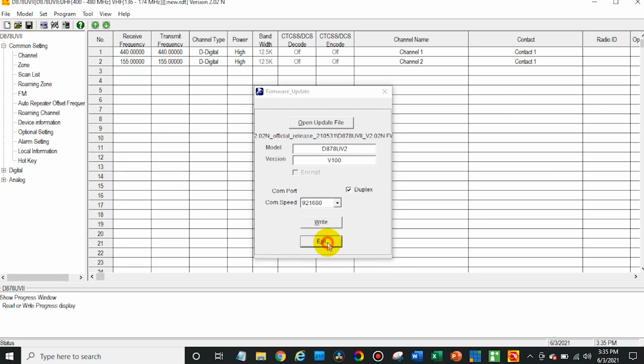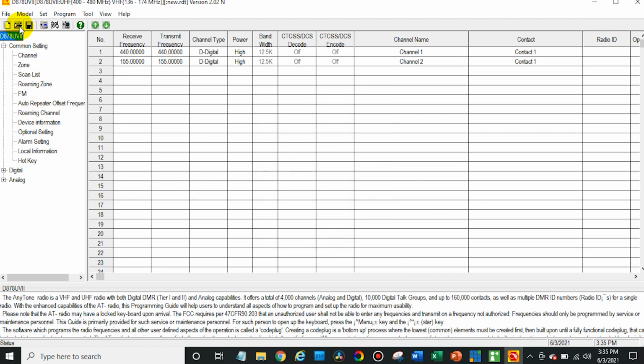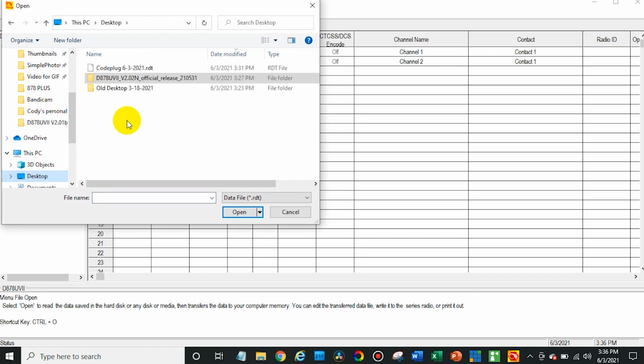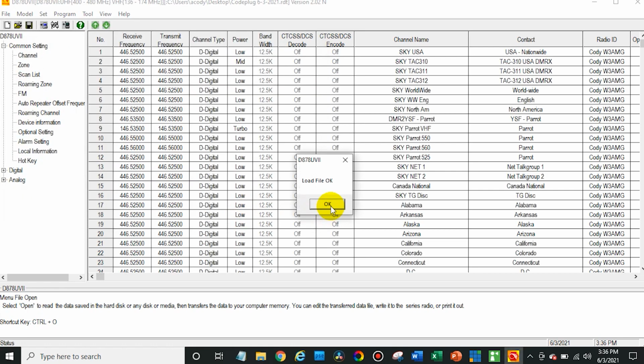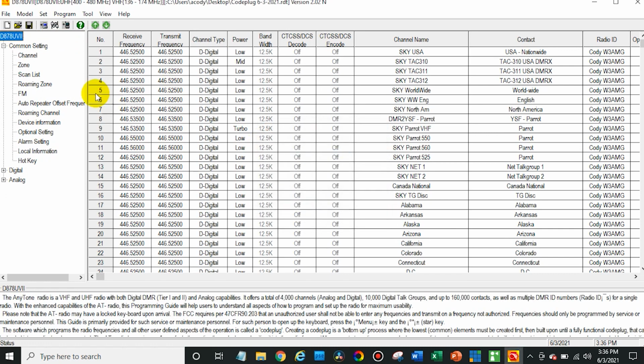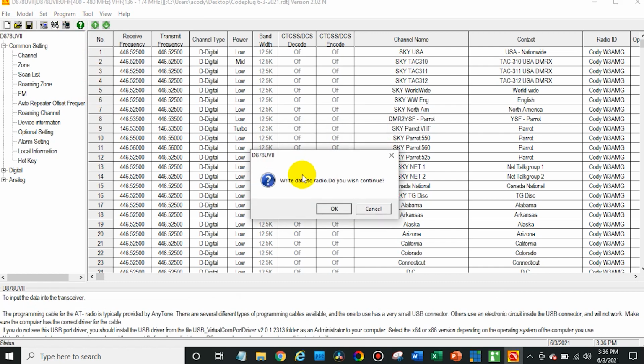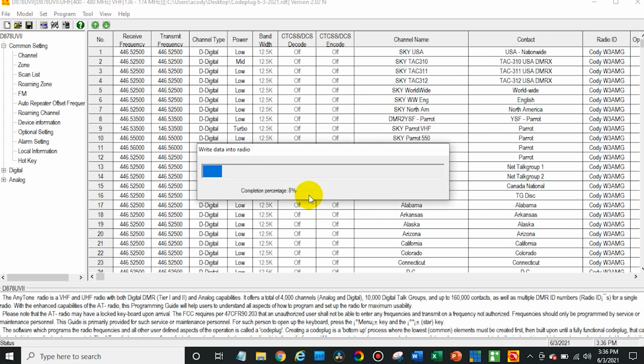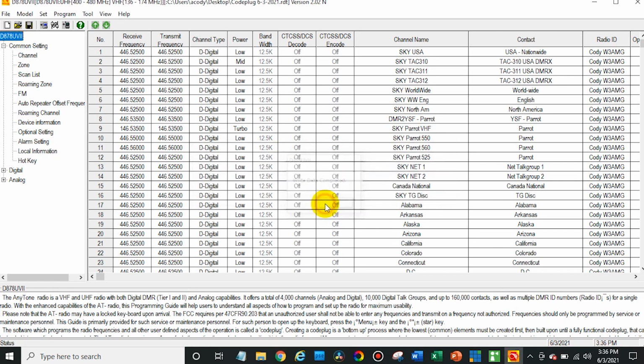So now over in your CPS, go ahead and click on open. And then we'll go to our desktop. And click on the code plug that we just saved beforehand. Open that and then click on the COM ports button. There we go, we can see the radio. And then go ahead and write to the radio, just like that. Now obviously in this case, you would select the digital contact list as well, but to speed it up, we're not going to do that right now. Perfect, there we go, so it is complete.